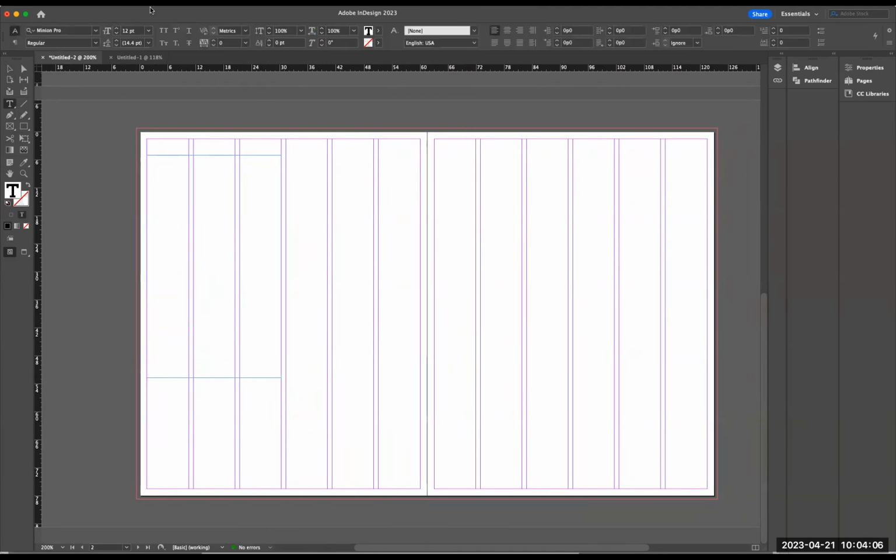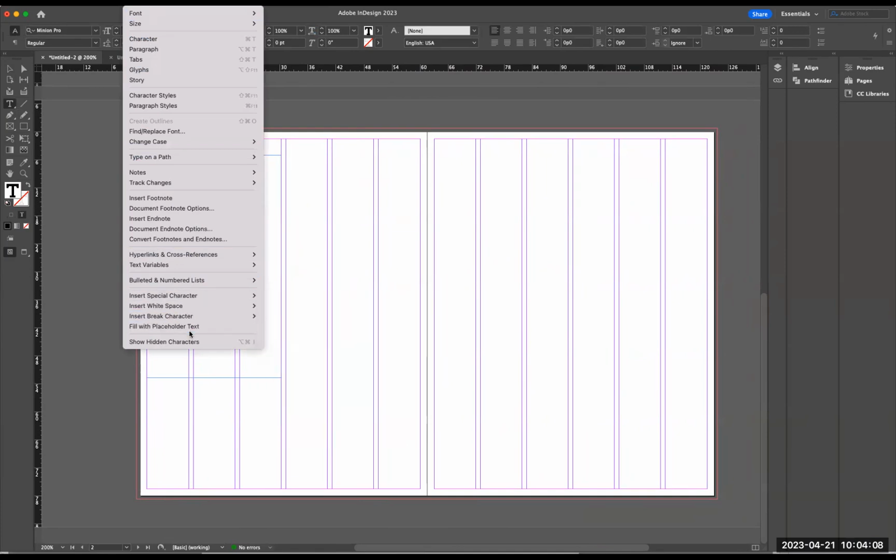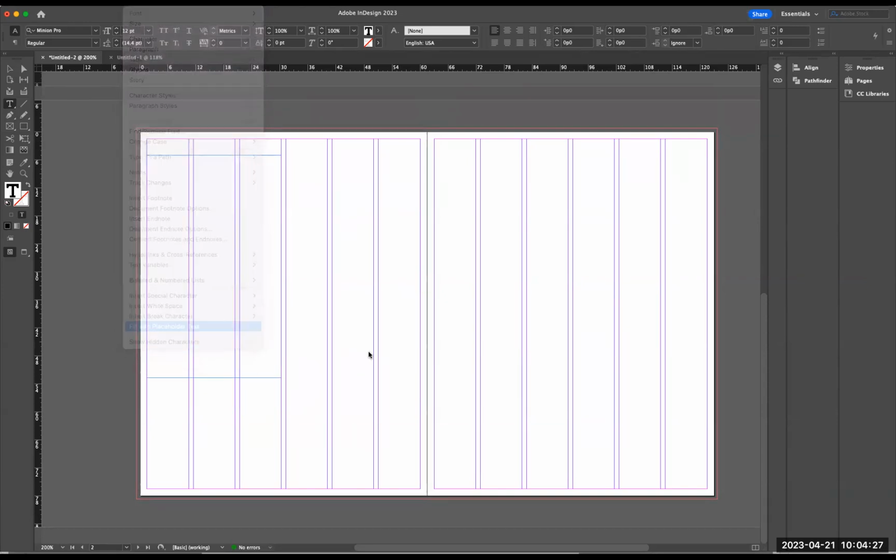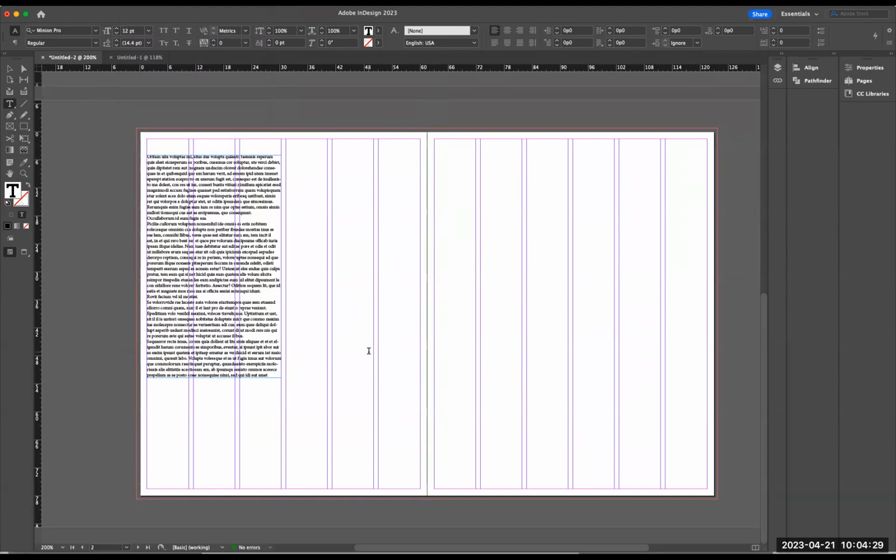And then I'm just going to insert placeholder text. If you don't quite have all your text yet, and you want to see how things are going to lay out with text and images, if you want to do your thumbnails here in InDesign, you can do that. Under the Type menu, you can go to Fill with Placeholder Text. And it's just going to fill in the width and the height of that text frame that you created.